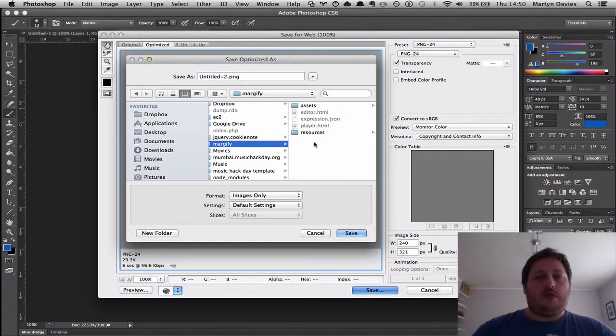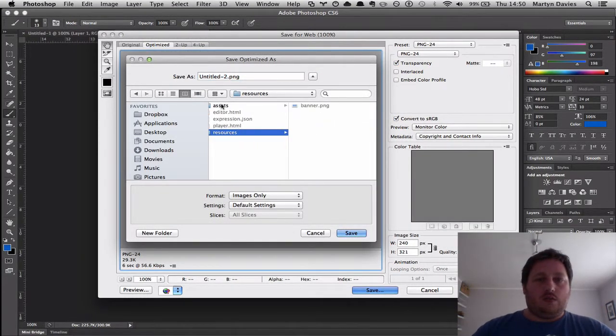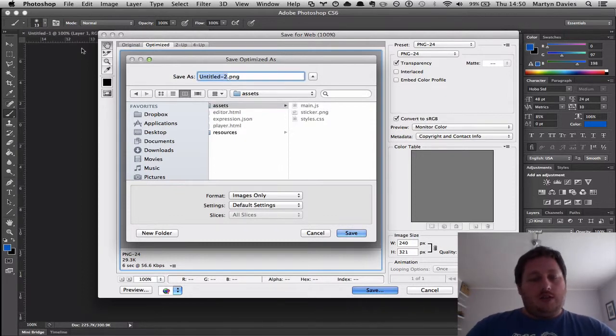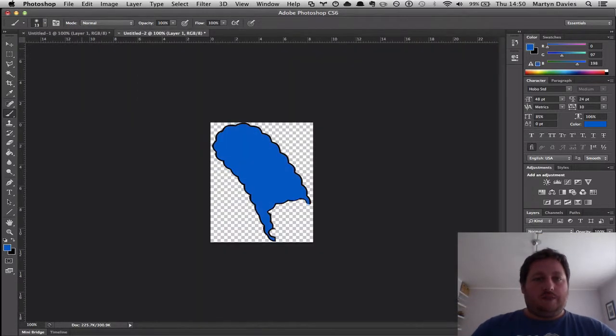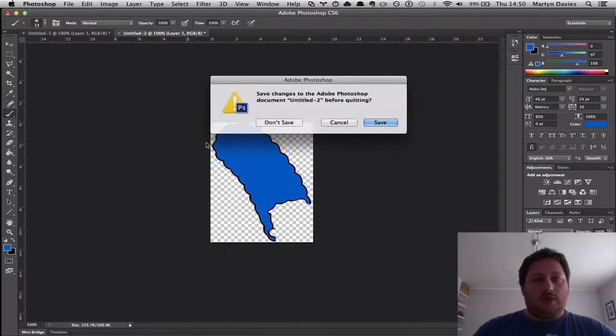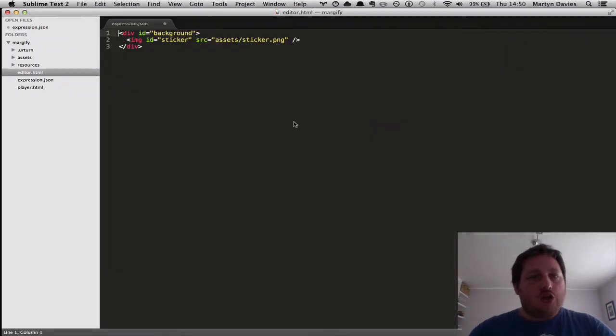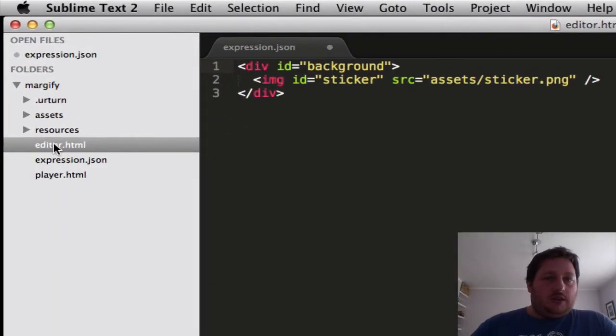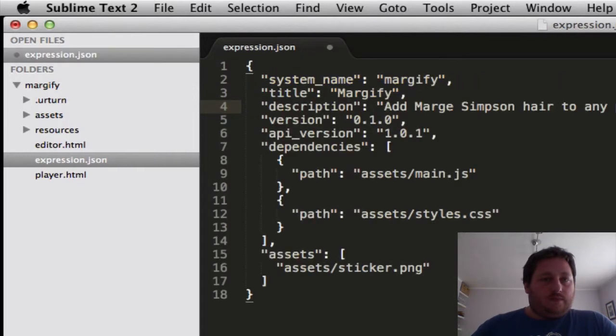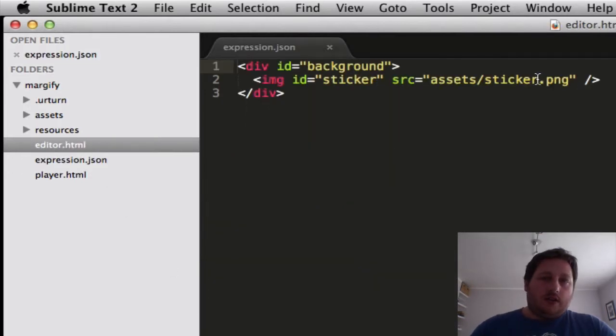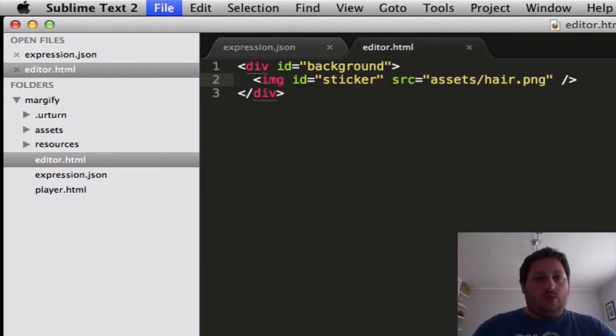So we've got our Margify folder here, and inside resources, inside assets, we've got sticker.png. Just for ease, we'll change that out to hair.png. Okay, so that's saved. We're done with Photoshop. We're done with Marge. So inside editor, we will go into expression.json, change this out to be hair.png, so that gets included inside the package that we deploy for people to use. Inside editor, we'll do that as well.